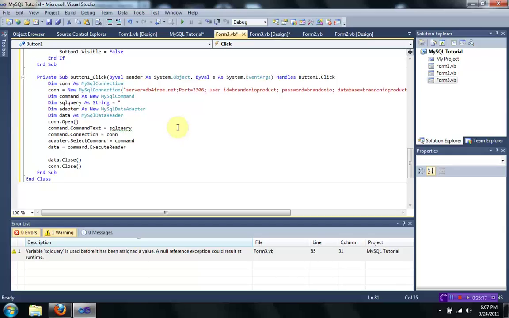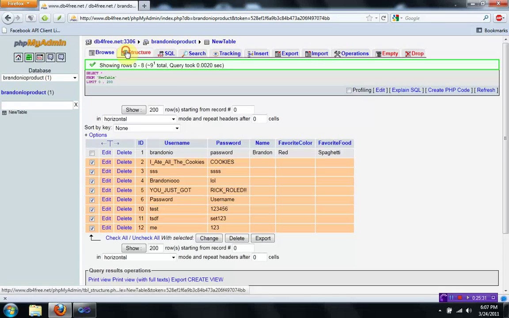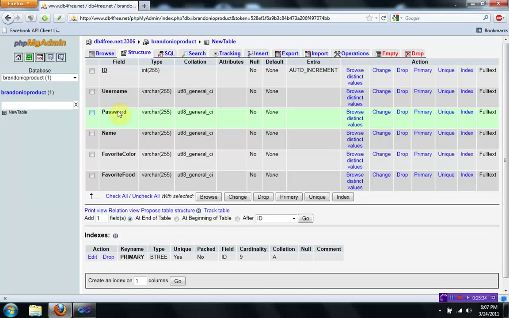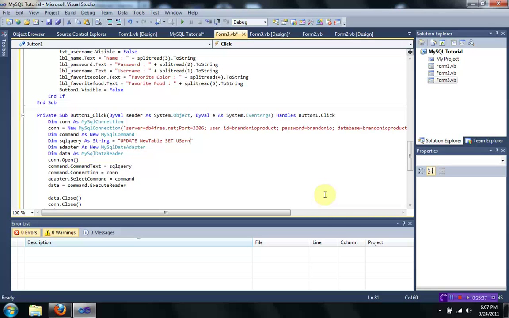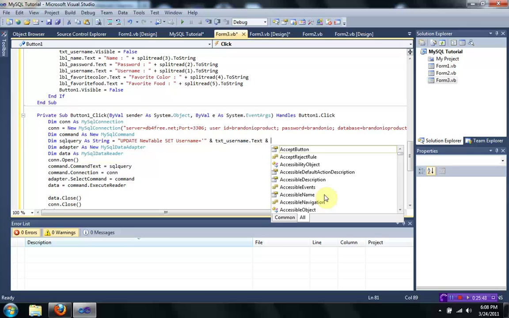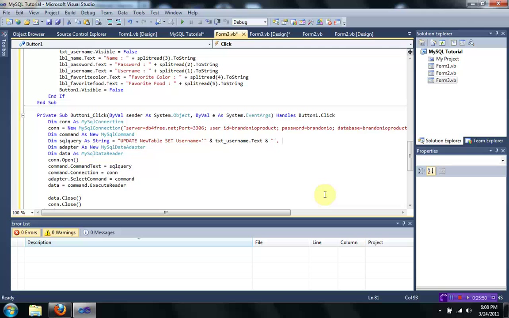So update new table set, and this is where we get to be fancy. If we go back to the structure of our table, we need to set username. So set username equal, and then what we need to do is open an apostrophe and then say and txt username.text and close that apostrophe, comma, space, password. So the basic structure here, what we're doing is we're updating the new table and we're setting everything which we're specifying here. We're just resetting that information with information provided.